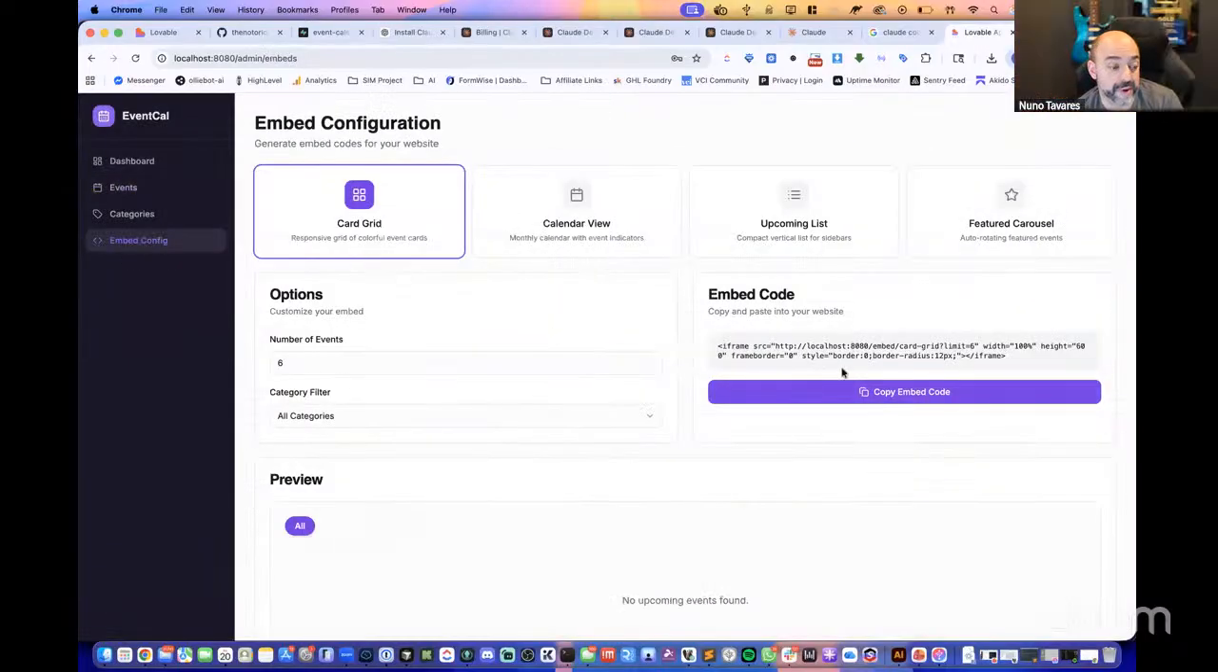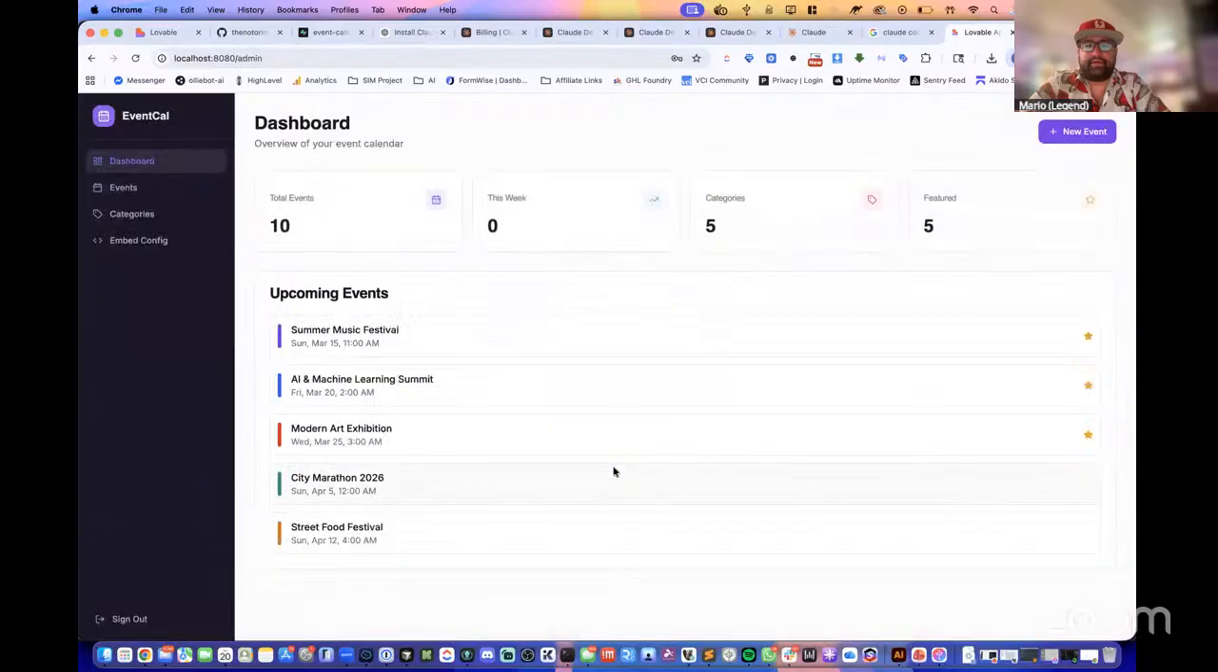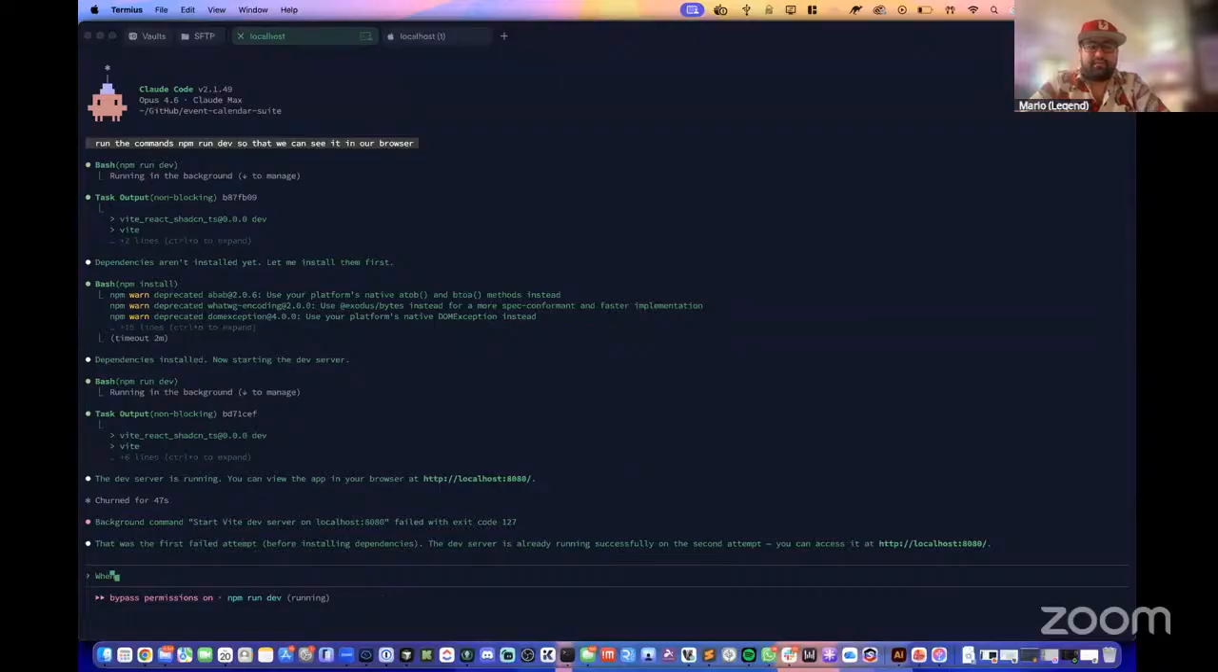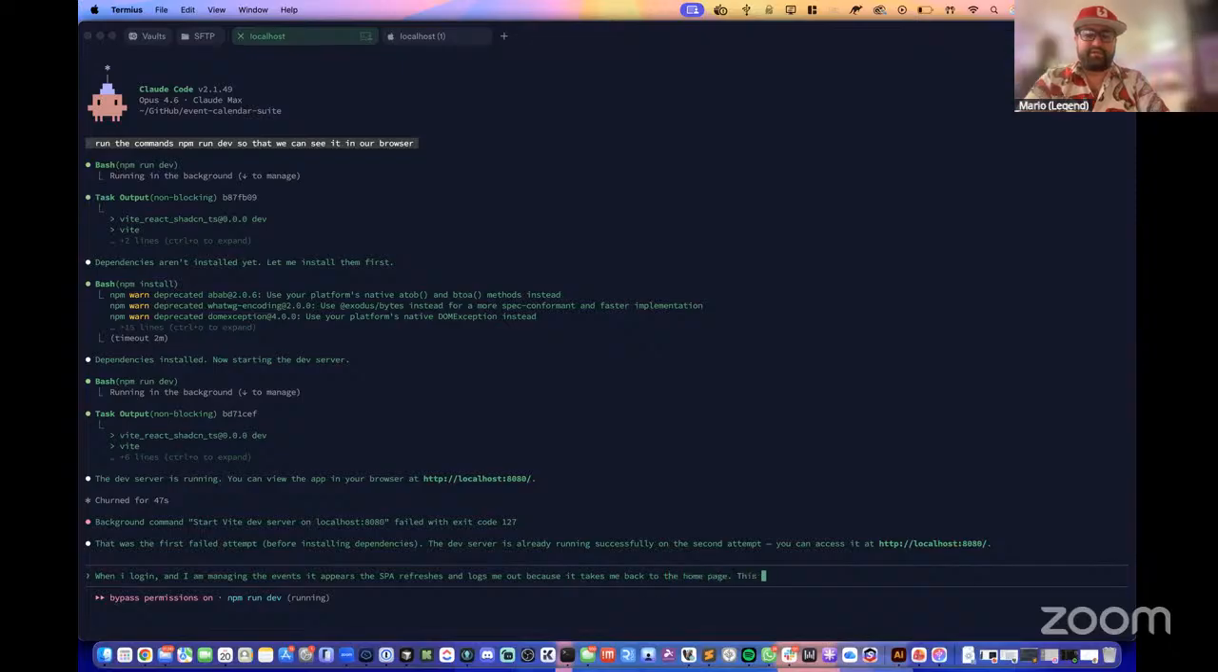Just so everybody remembers, he is now inside of Claude Code, no longer in Lovable. Correct. I'm no longer inside of Lovable, I'm inside of Claude Code, but we have a weird issue. Once the admin logs in and the SPA refreshes, I'm going to tell Claude Code that when I log in and I am managing the events, the SPA refreshes and logs me out because it takes me back to the home page. This is the /admin page and the other pages.